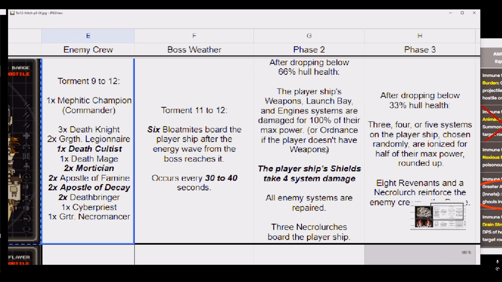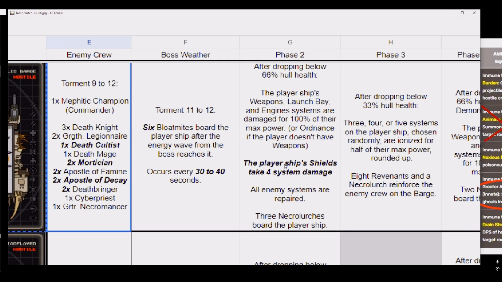Now phase 2 is going to be very harrowing, because not only are the enemy systems going to be all repaired, but your systems are going to be damaged or destroyed. Your weapons will be destroyed, and I'll have weapon 6 in this playthrough. The launch bay and engines will be destroyed, and further, your shields are going to take 4 damage. But in this playthrough, my shields will have level 2, which is 4 units of power, so effectively my shields will be destroyed also. So I'm going to have 4 systems destroyed, and you're going to need to repair those as quick as possible to get back in the fight.